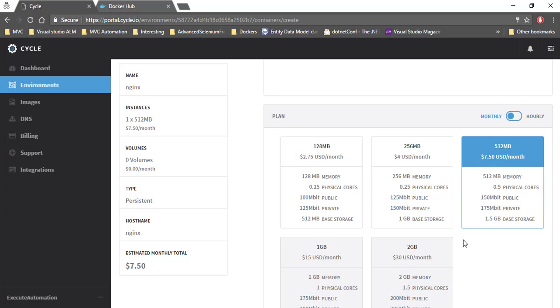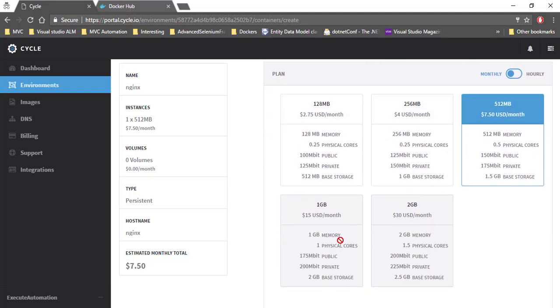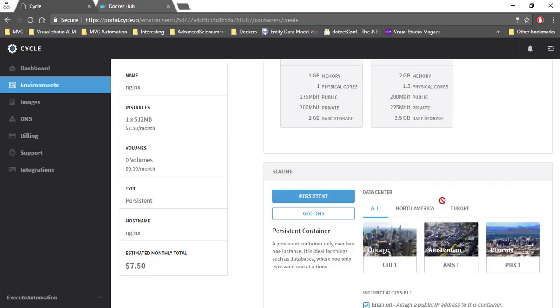So right now there are different plans, and for the trial users, it is limited to these three plans, not the 1 GB and 2 GB. You can see that you cannot even select that. So I'm going to choose the highest one, the $7.50 USD. I'm going to choose that.